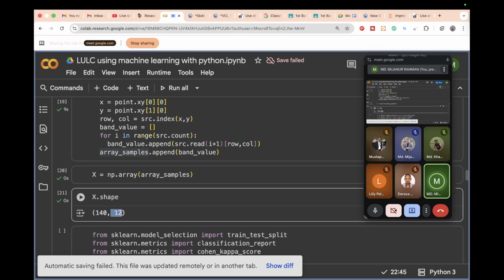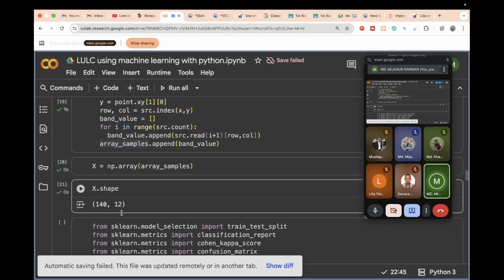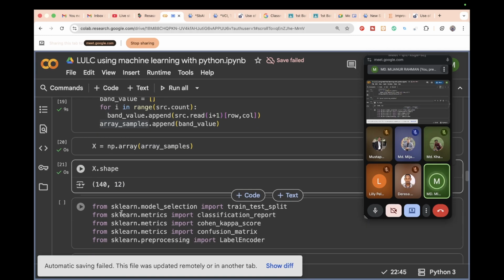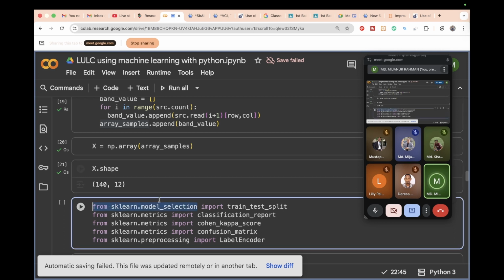Okay, 12 bands. So now I want to apply machine learning. For that I need to call the sklearn model selection. This is one kind of sklearn model selection, and I import train_test_split.